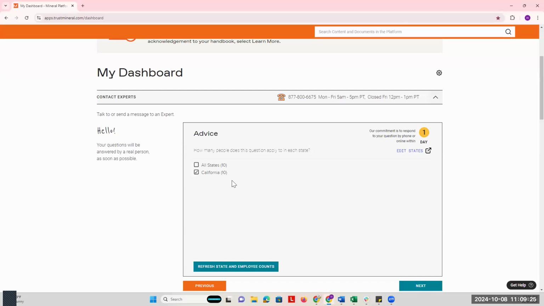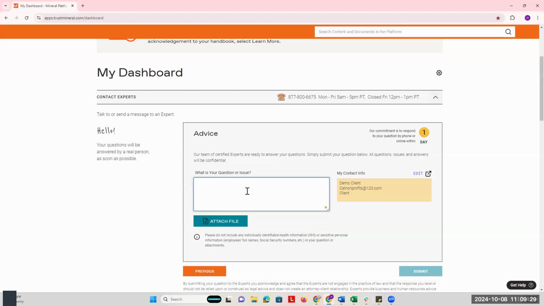So we're going to say yes to California. That's where my question applies. And then we're going to hit next. The last piece of submitting is physically putting in that white box what the question is.